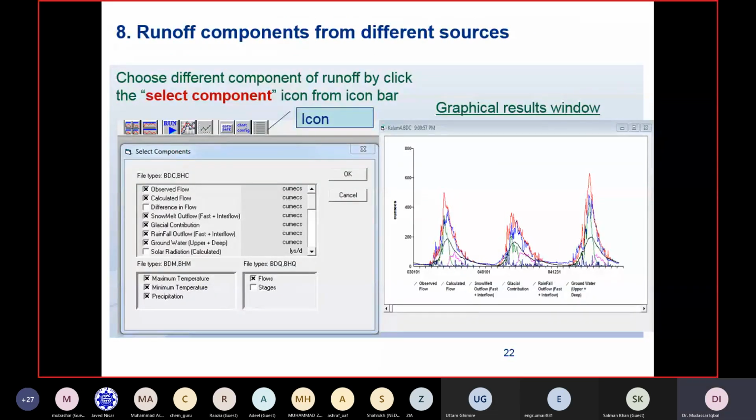For viewing runoff components from different hydrological sources, the melts from the glacier, snow, the groundwater contribution, or the rainfall contribution, we can see the icon bar. The last icon is the select component icon. Choose this icon and this dialog box will open.